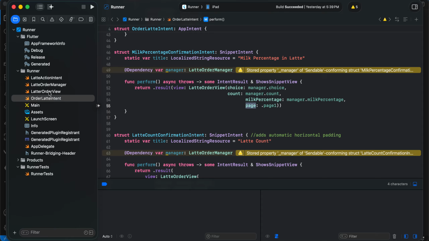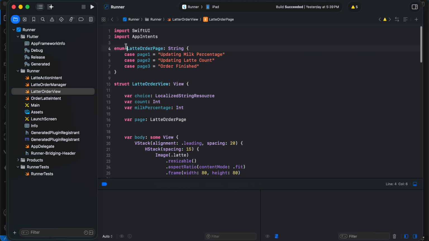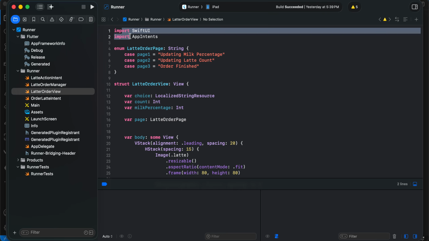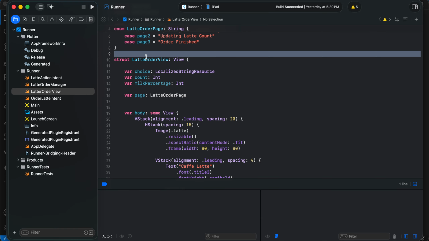Now let's go to latte order view. So here you can see we have first defined the page number. Make sure you add these inputs. Now here is the latte order view. The same view is used for all the other UI views which you will see. Depending on page number, we just hide and show the respective views. So here it takes the choice, count, milk percentage and page.